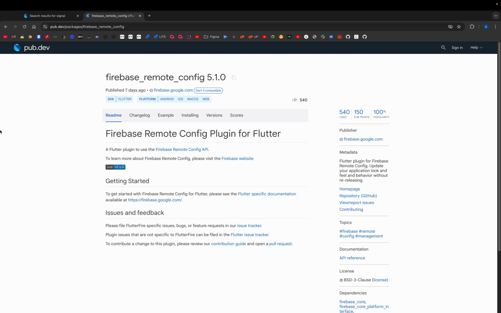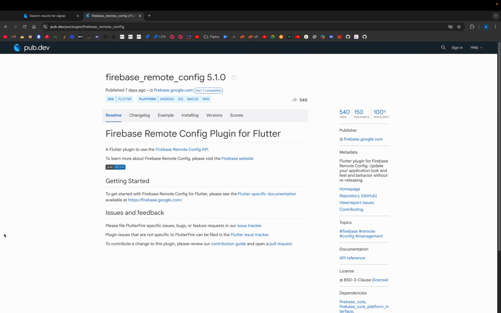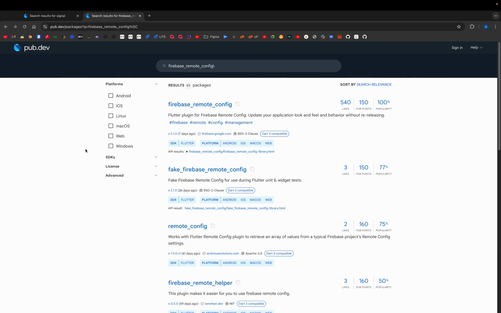That is one way, but there is another way called Firebase remote config. It updates your application's look and feel and behavior without re-releasing it. You do not have to update it again and again, and you do not have to go to the console and do the update. It will do it for you.